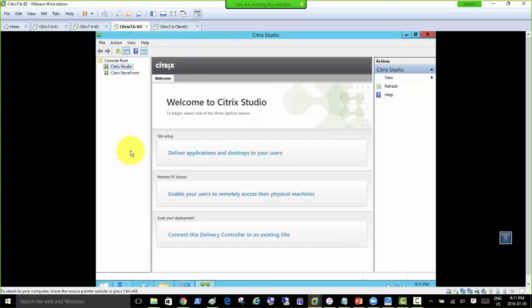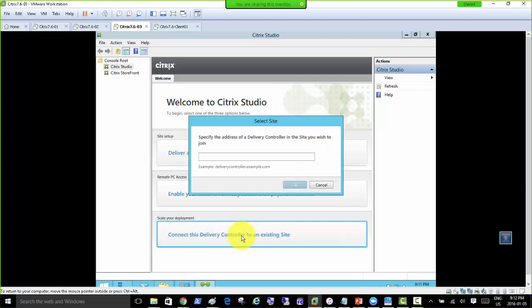So I can try to start joining of this scale deployment, connect this delivery controller to an existing site. If I click here now, what it's asking is to specify the address of a delivery controller in the site. Example, deliverycontroller.example.com. In our case, it's the Citrix mem01.citrix domain.local.